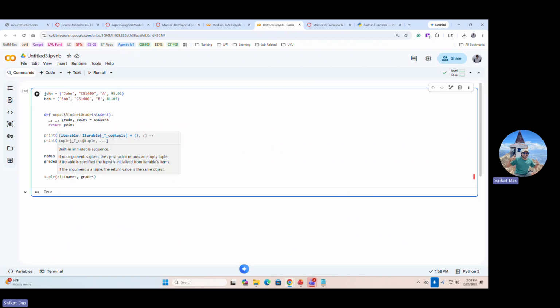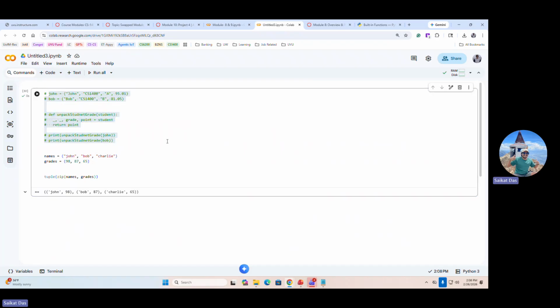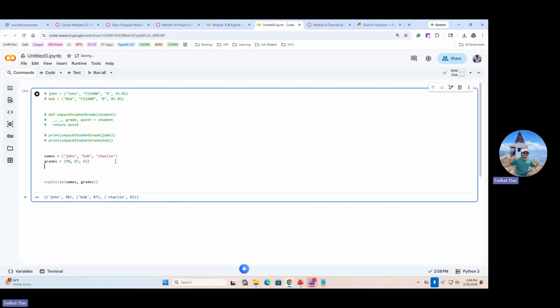Zip will return a zip object. You need to convert it to a known data structure, either list or tuple. If you use the tuple, it will zip the two tuples item by item. It could be multiple items, like age, for example. I'm putting in some random ages. So if I put in three items, including age, it will zip all of those three items.